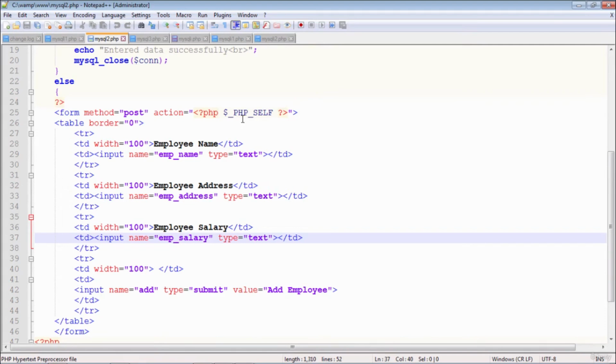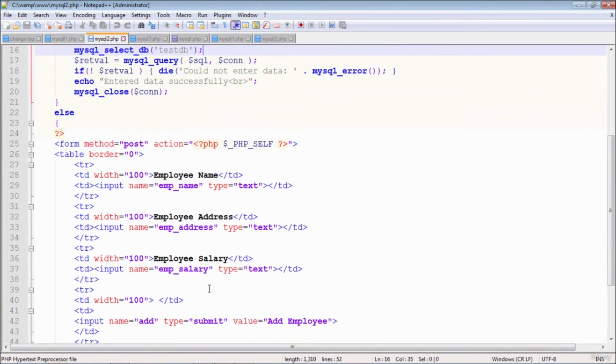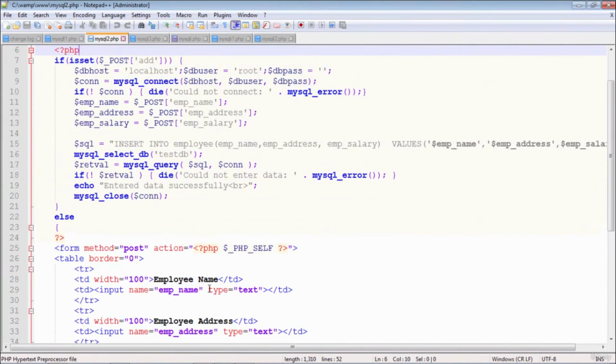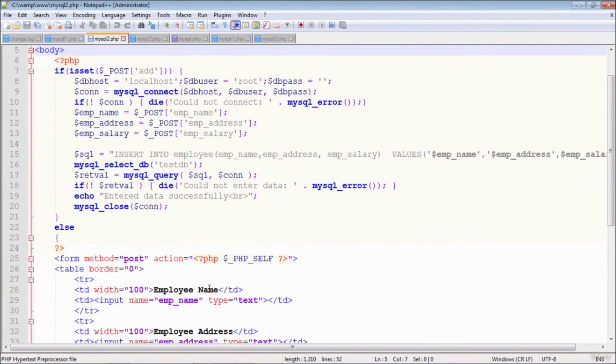So obviously when the first occurrence or first time when this PHP script will be displayed, the submit button might not have been pressed. Obviously not, submit has not been pressed. So as the page starts opening in your browser, this isset will fail because submit has not been pressed. The name of the button in this case is add.